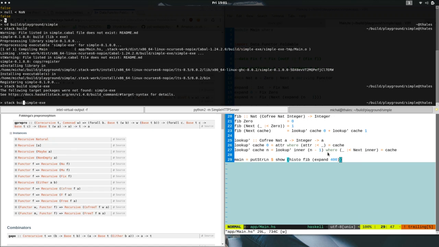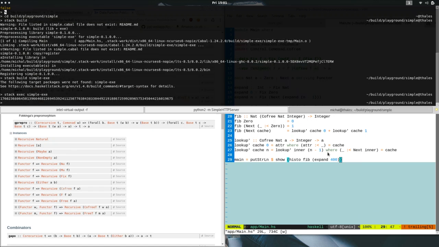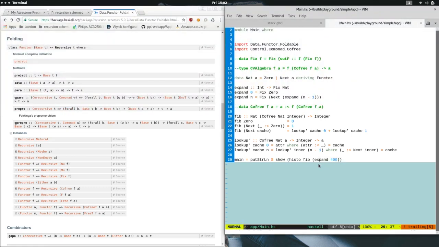it's exact. Yay! So the complexity can't be 2 to the n, because we wouldn't have gotten the number. So it seems to be working, it seems to be caching. And again, we didn't have to define the recursion ourselves. So recursion is handled by the histomorphism, which, as the name suggests, can hold the history inside.